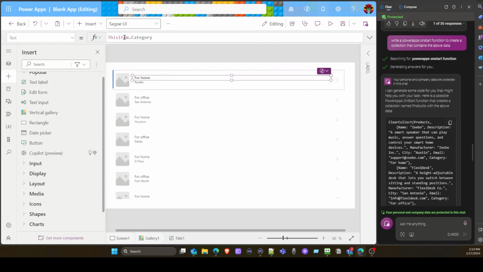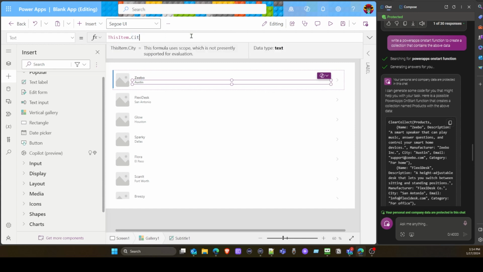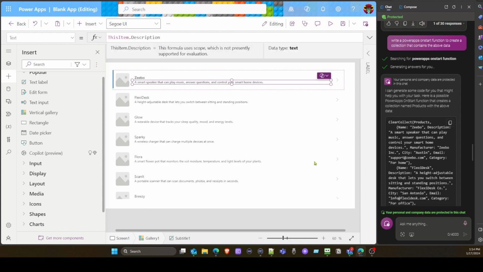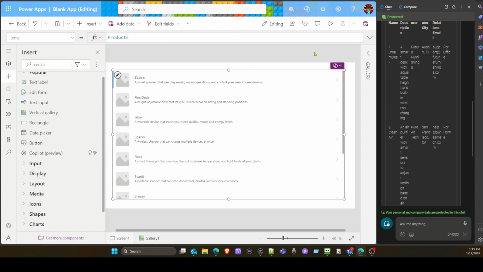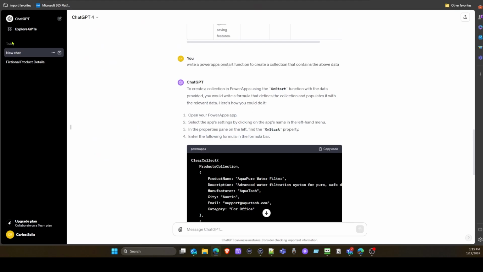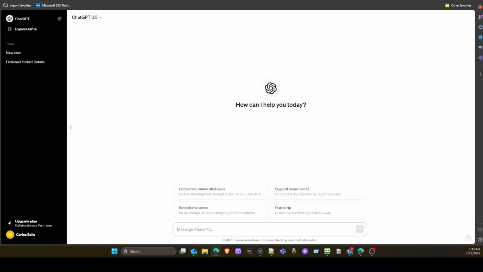add a gallery to this and display the products or do whatever else I want. So I can come here and say, name and, for example, description. There we go. We have a collection that we can work with inside of Power Apps. Let's take a look now at how this experience translates in ChatGPT. I'd go here and first of all, go to GPT 3.5 and let's see what happens.